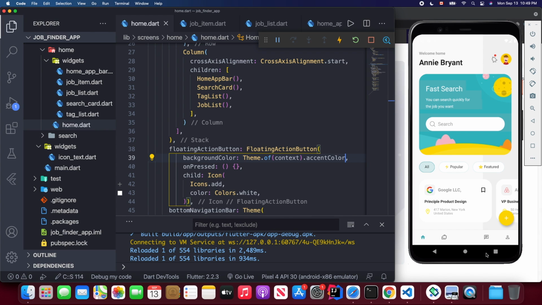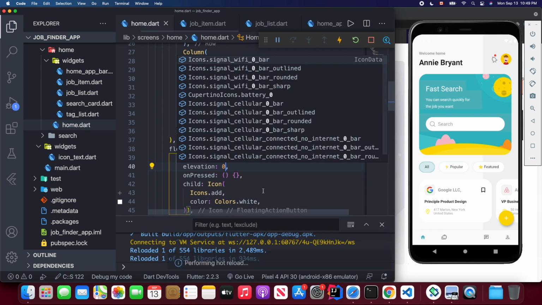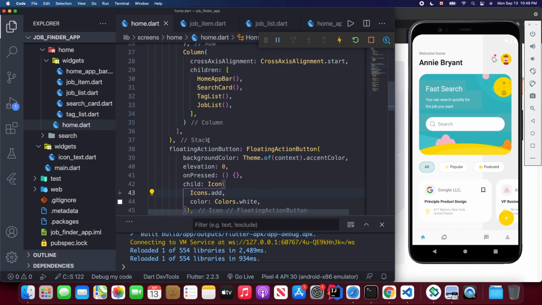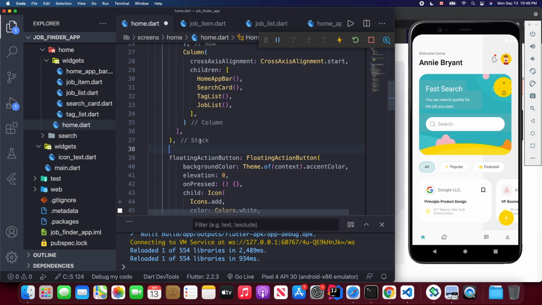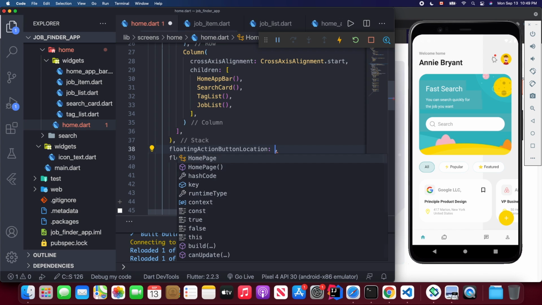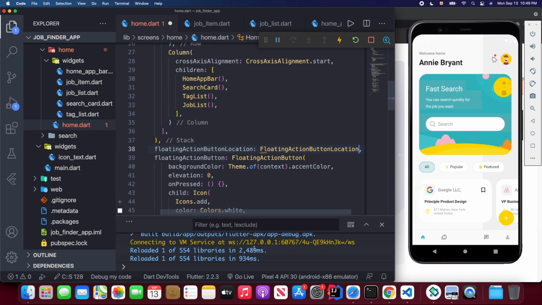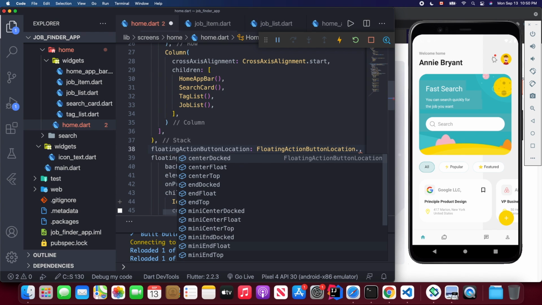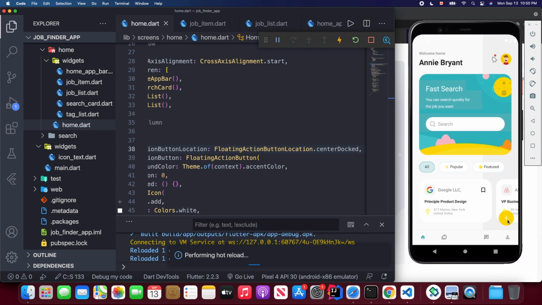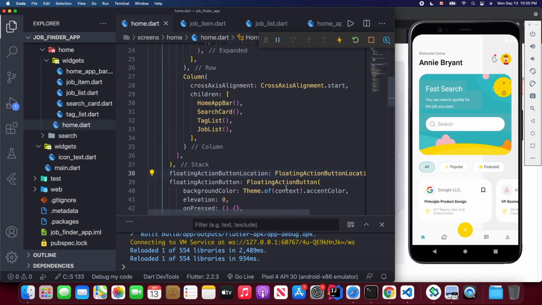And you'll be able to see our button. And I'm going to remove the elevation, set it to 0. Okay. And also, I'm going to move this floating action button. So I'm going to use an attribute: floating action button location dot center docked. So let's save. It's going to move this floating button to the center of our bottom navigation bar.